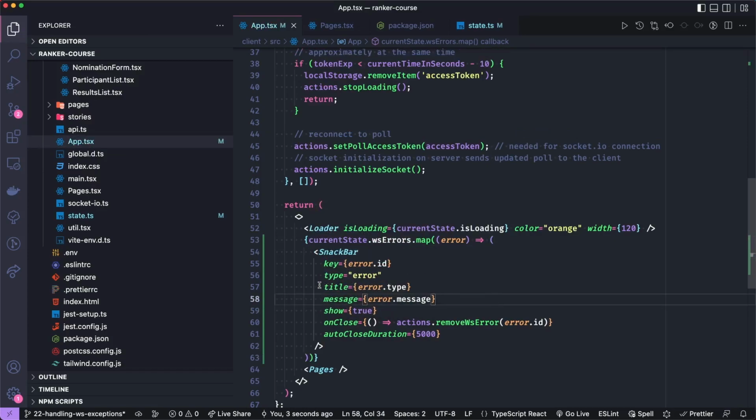The title of this snack bar is basically defined by the error's type, and that's coming from the server. We probably could have done some mapping of the error type name to a more user-friendly type, but we'll just leave it as this for now. And the error also comes in with a message, as we recently defined in our state types. So the component is good to go, but where and how will we actually add these errors using the actions.add_WS_error?